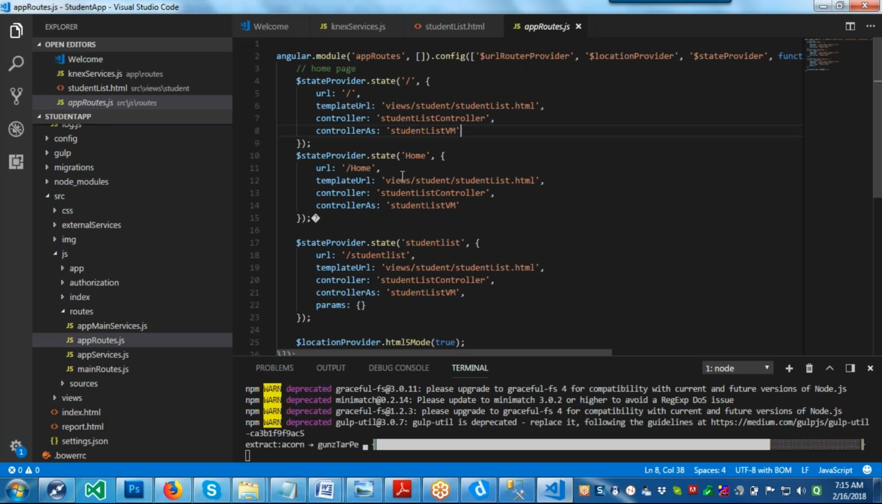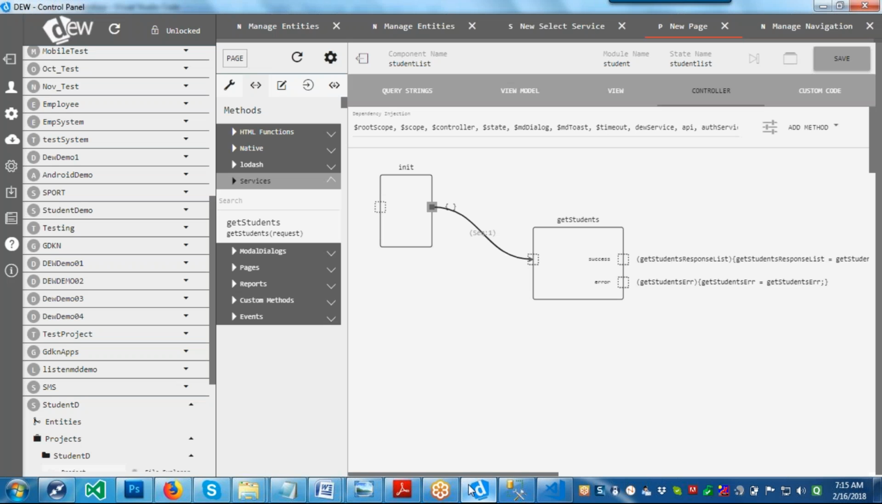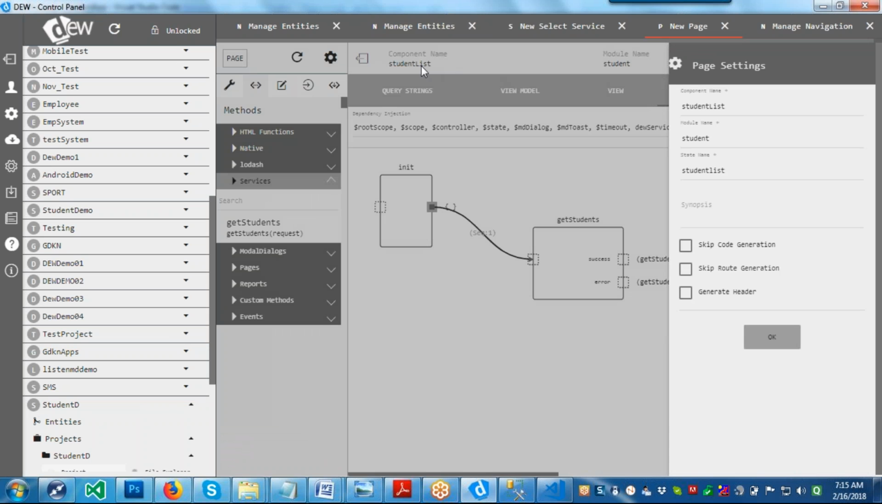Along with it, whatever state name you provide when you create a page. Can you go to Visual Studio? Click on the component name. Here you have the component name, module name, and the state name. Whatever state name you have given here will be generated and made available in your application. Go to your application now.